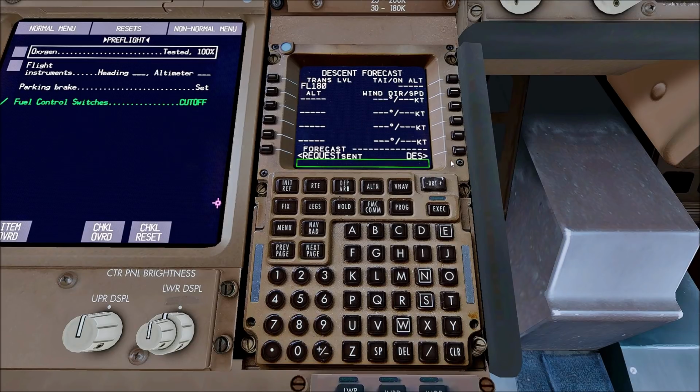And this is where I request the winds. Yeah, actually, it already said request sent. You have to press request. We press request, winds, request, and this is where I do it. Some guys would do it in the Legs page, but I do it here. And then I'll check my transition level.